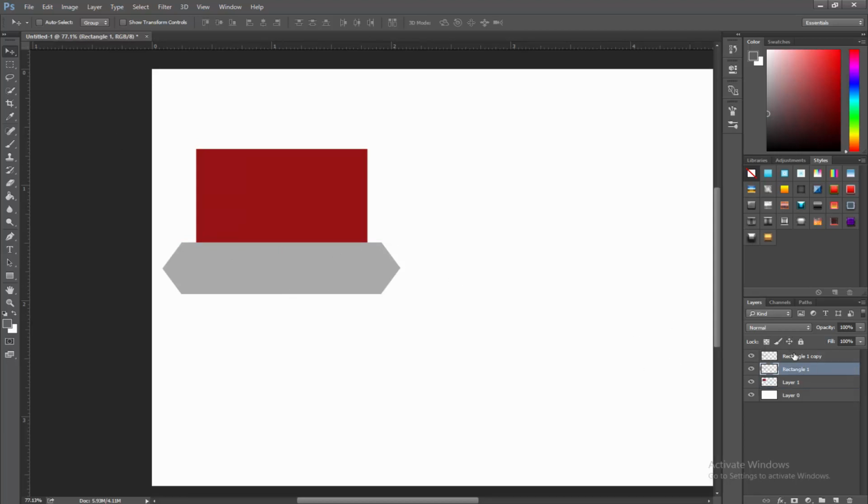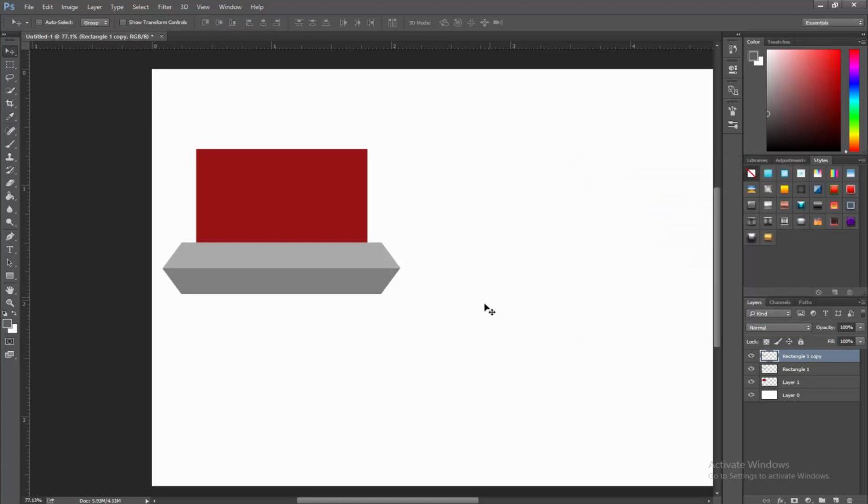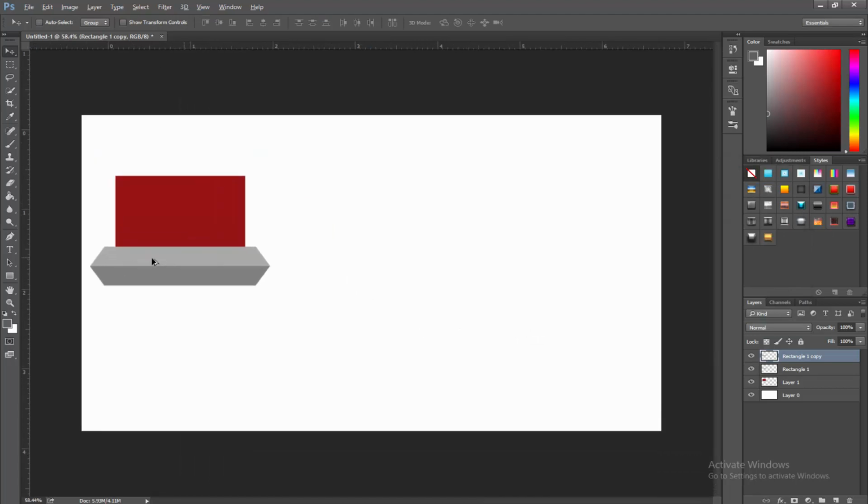So this bottom copy, I'm going to Control U, and that's our hue and saturation, and I'm going to turn the lightness down. What that's going to do is basically, if I turn it down, -25 is good. Click OK. Now we can see that it kind of gives it like a 3D effect.